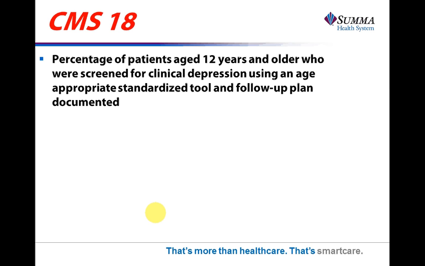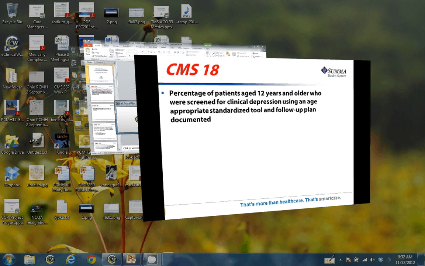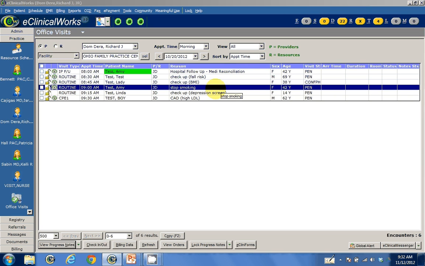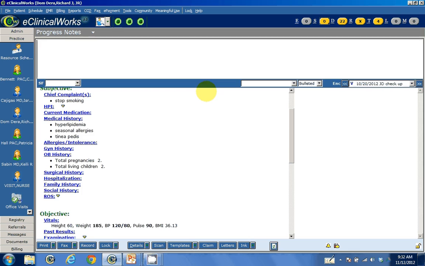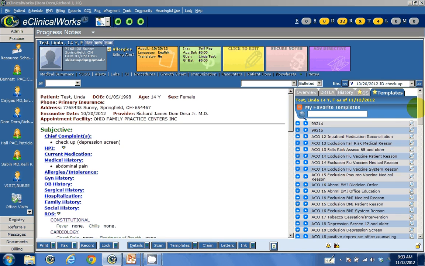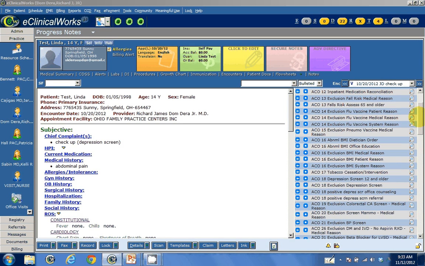Measure 18, screening for depression, ages 12 and above. This one is very straightforward. It uses the PHQ-2 screening. So here's this patient. Now once again, we have a template loaded here available to us. Depression screening, age 12 and over.